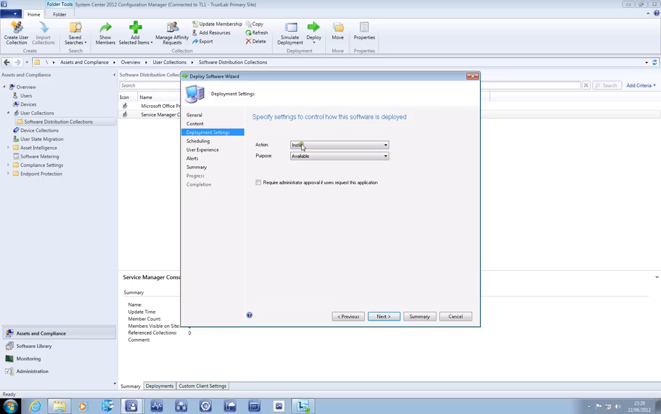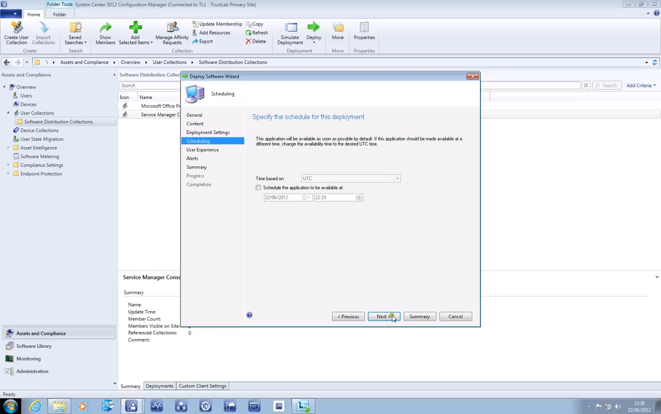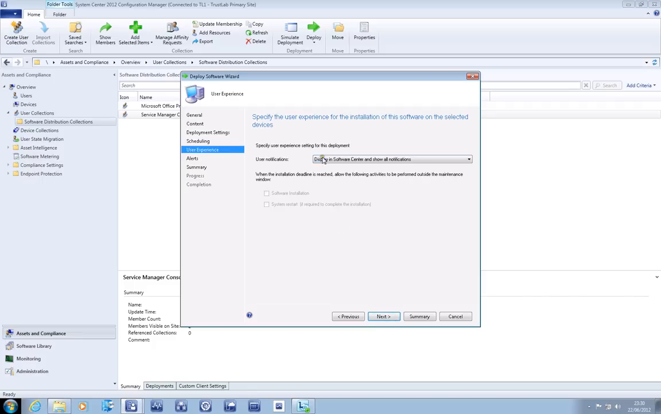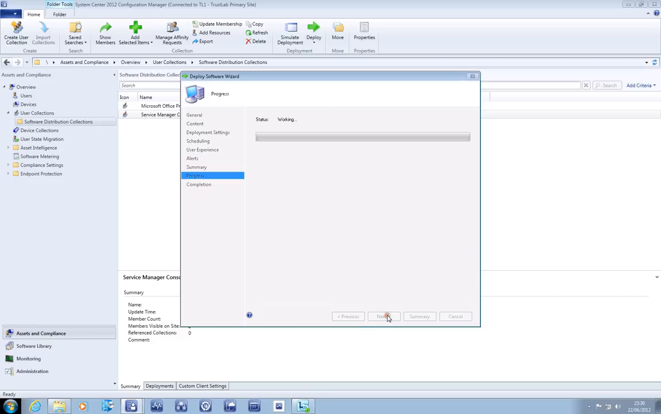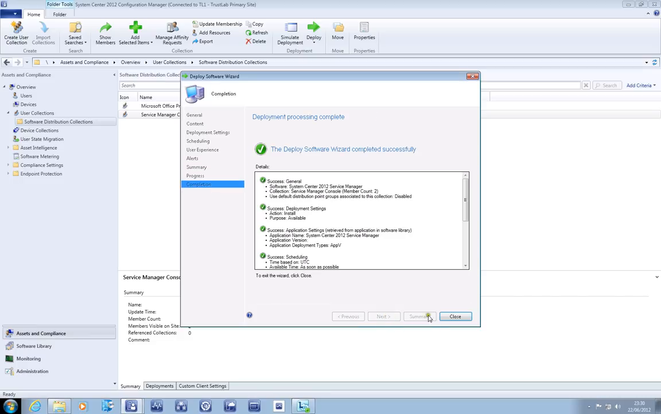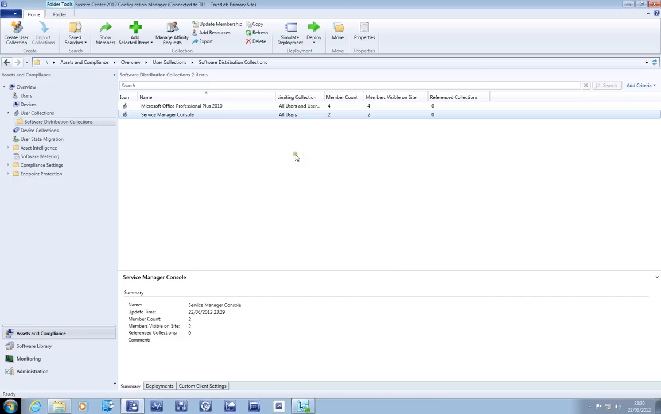I'm going to make this an install action rather than uninstalling the console, and I'm only going to make it available. I don't want request authorization. I'm going to display all my updates, all my information alerts about this install, and that's it deployed. So it's not actually going anywhere now, it's just been made available within my self-service catalog.